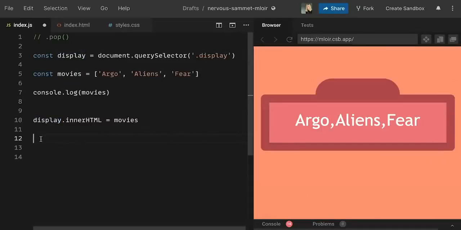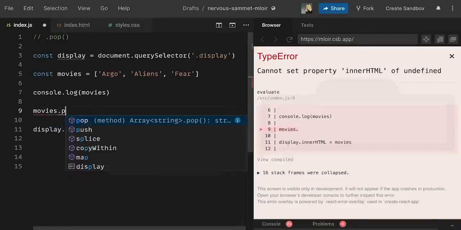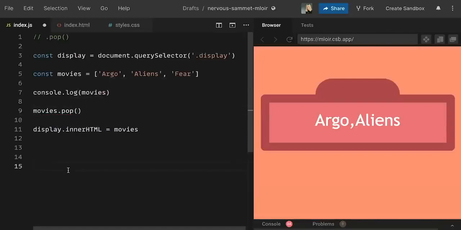so it's going to be easier for us to put pop into action. Now, say I want to just remove the last movie from our list. Well, I could do this super easily. I need to do it above the innerHTML, so before we assign the movies to our display. So I'm going to do it up here. I'm going to grab my movies. I'm going to use pop, like so.